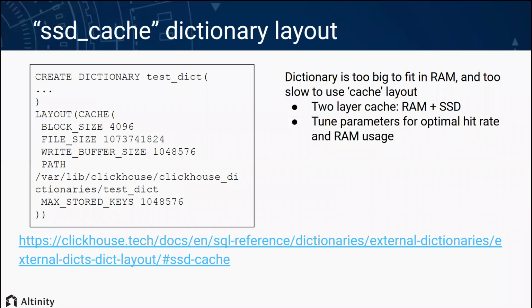The more interesting part is new layouts, and we'll start with SSD cache. Consider that you have a use case where your dictionary is too big to fit in RAM, but your dictionary source is too slow to use a cache layout. If you have a cache miss, then you have to go to some external system to fetch the value, and it may be slow. So the cache layout may not give you enough performance.